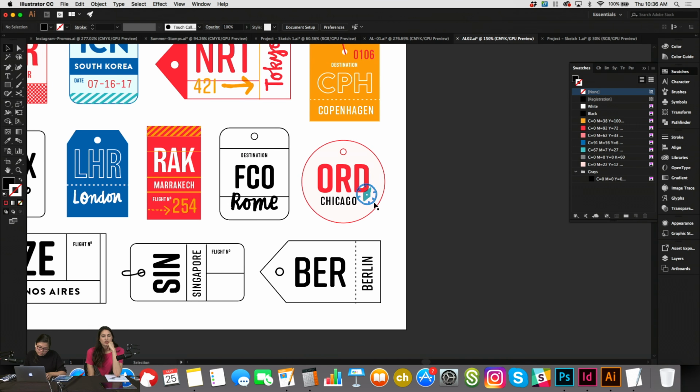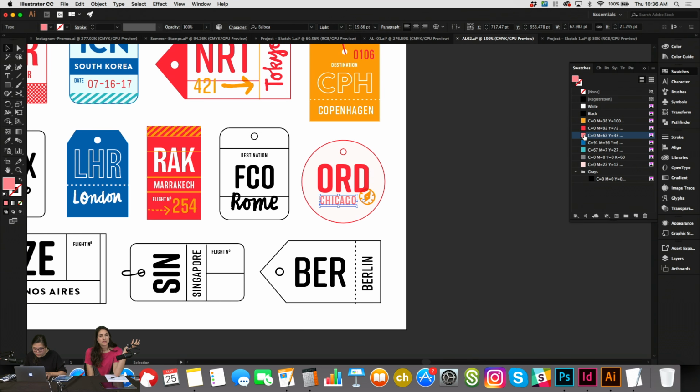There's the cute little compass. It's like stamped on. And it's nice because with these swatches, they're just the same colors and you can switch the colors of each element really easily to create a unique feel for each tag.